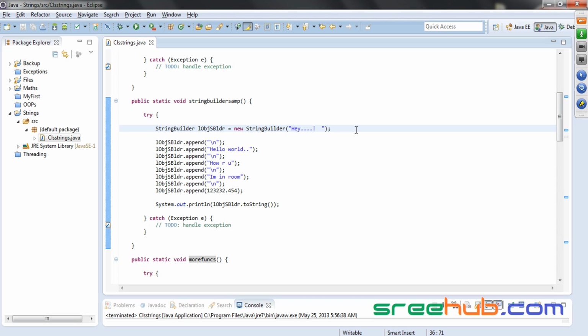So the basic difference between a string builder and string buffer is, first, string builder can carry a heavier load than string buffer. You can persist some heavier data in string builder as compared to string buffer.